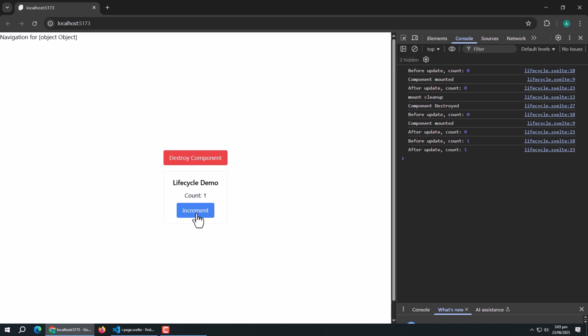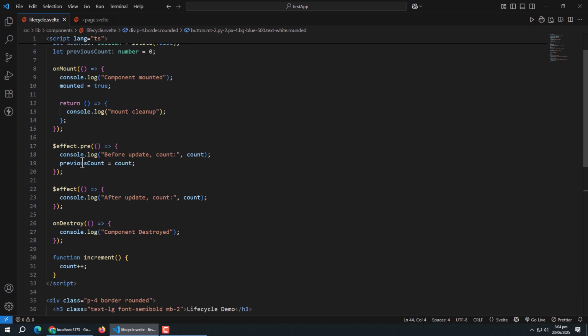Now click on the increment button. There's something wrong because the effect.pre function is showing the current value instead of the previous value. Let's fix this.